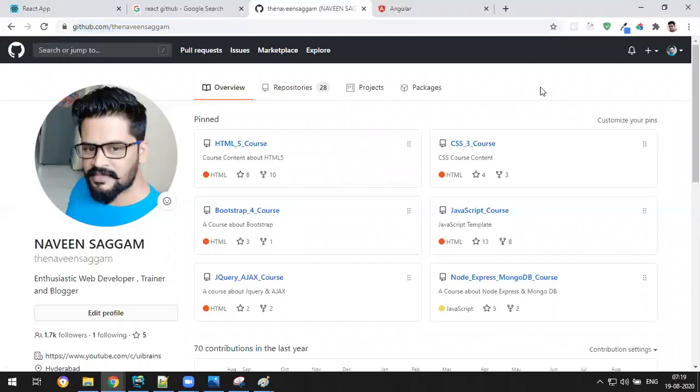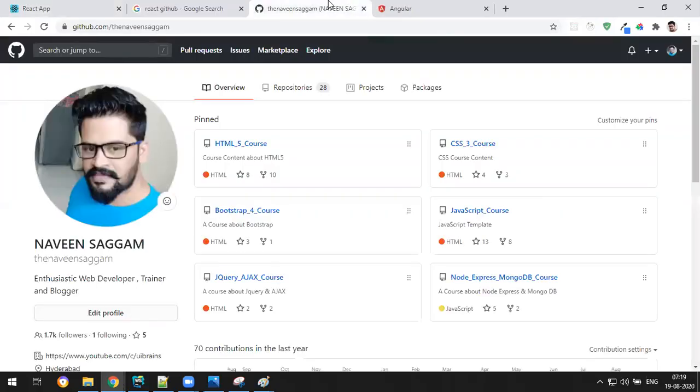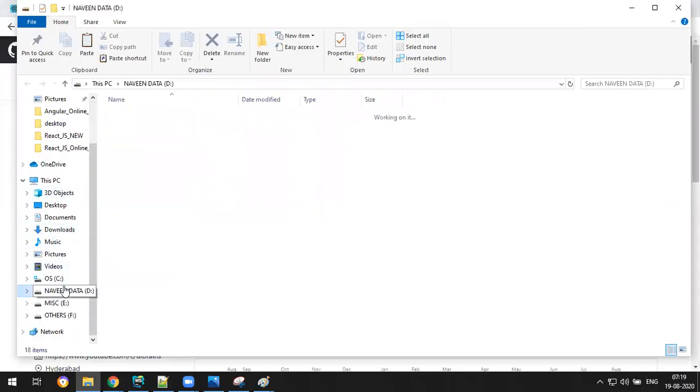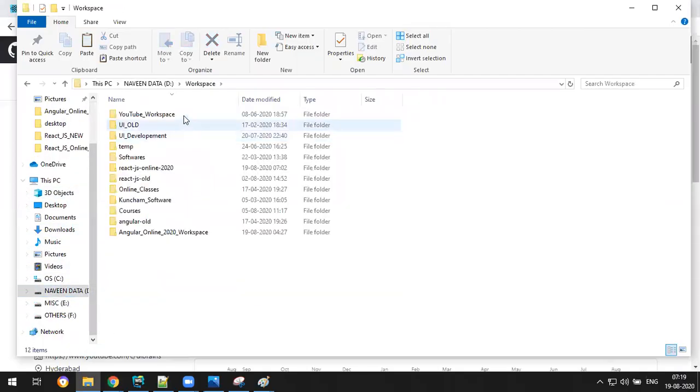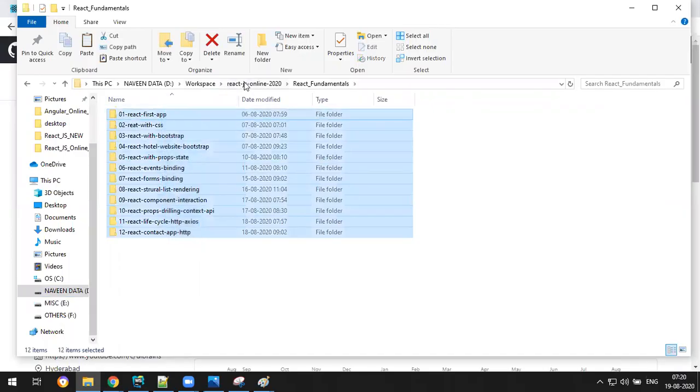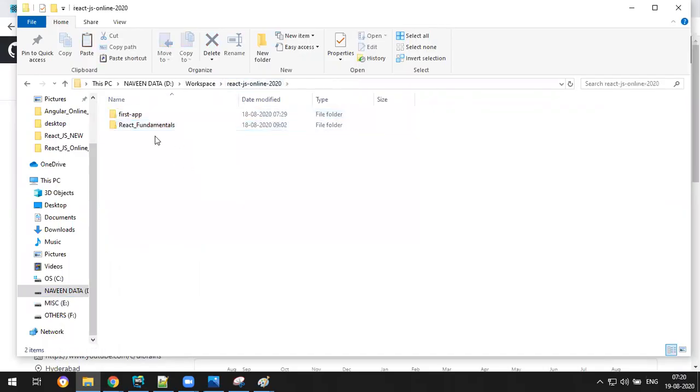So what you have to do is, as soon as you finish this course, that's why from the first day I'm telling you, keep your workspace safe. So this is our workspace, like React.js online. Now only React.js fundamental source code is there. After that you have server side, you have Redux, you have hooks, and the project, and some miscellaneous. Everything source code will be here.